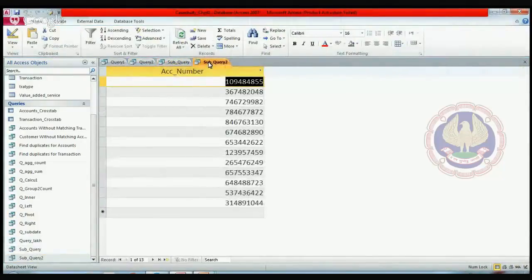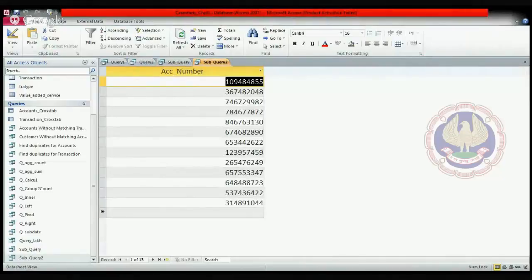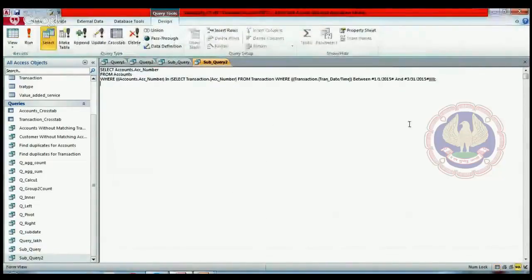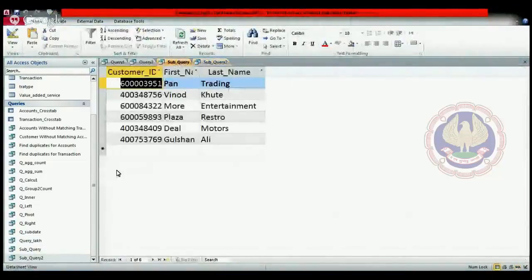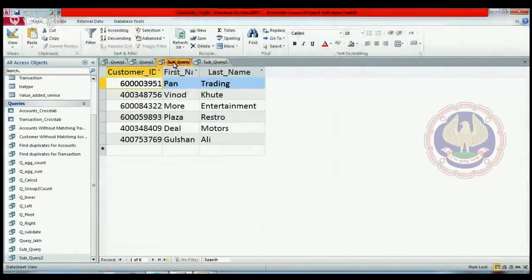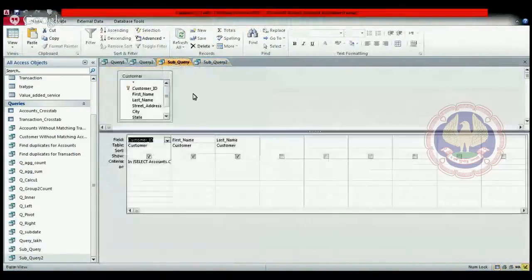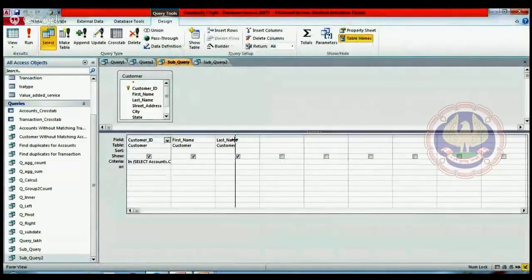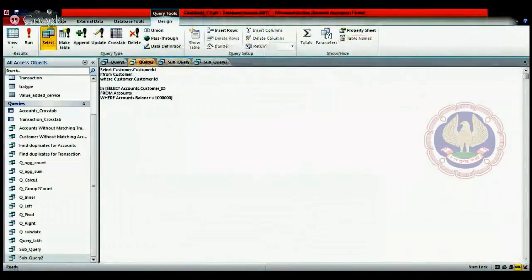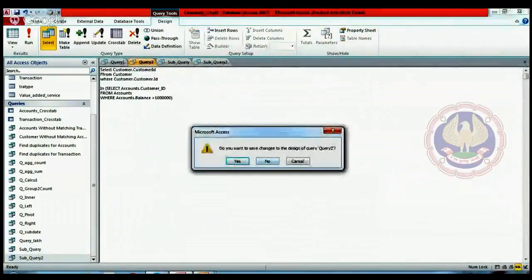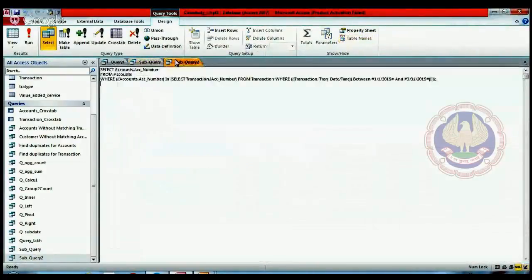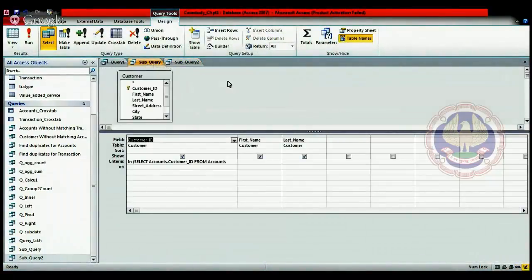Okay, so now we are able to get this SQL that we are looking at. Now this is giving you where I have put the subquery here. So this is my final subquery where I said select account number from accounts, where account number in select transaction from transaction. So this becomes the subquery.